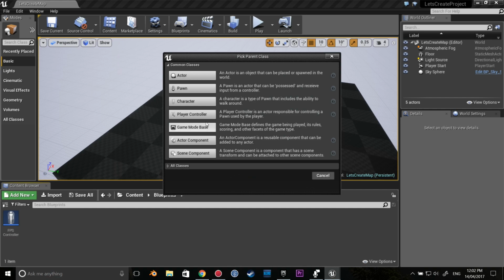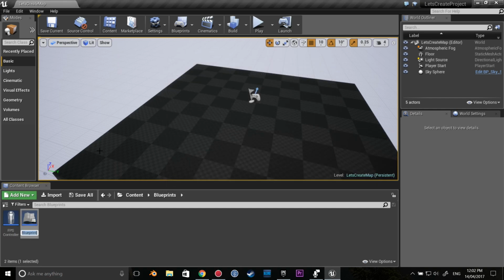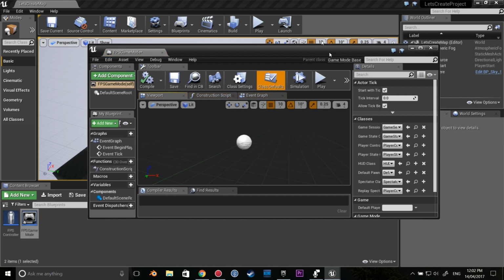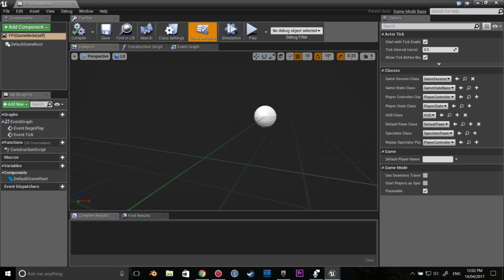So create blueprint, game mode base, FPS game mode, and we can edit this game mode. So as you can imagine, a game mode allows us to control what mode the player is currently using. In this case, we're in FPS game mode. You could have multiple game modes for capture the flag with unique settings. So different clients on servers appear and all kinds of stuff. So we're going to keep it super basic though, and we're just going to create our normal game mode.